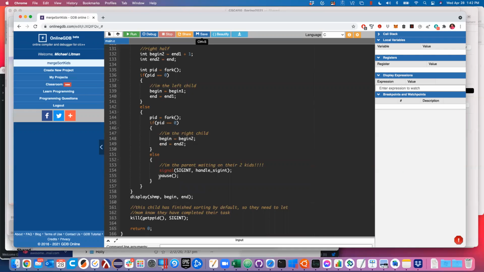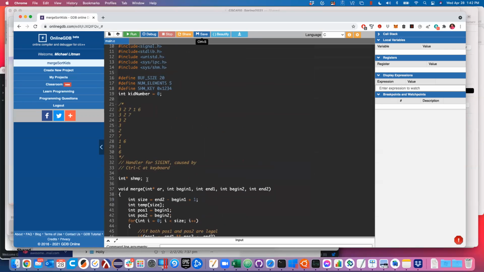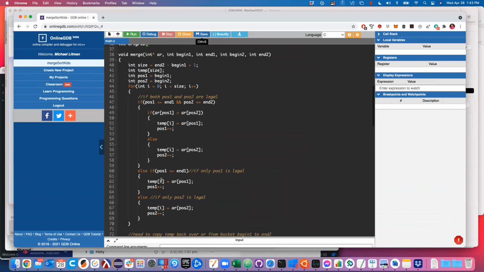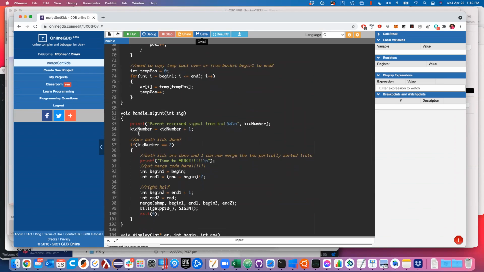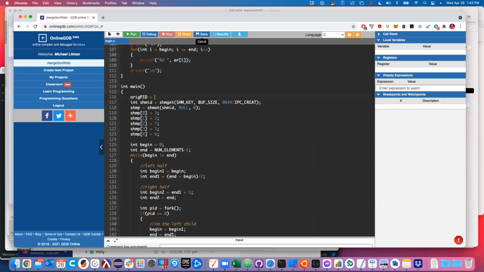Funny thing is, how do we even know who's their final? We're going to need to keep track of the final parent, like the original parent ID. The last one standing. So we can go ahead and do this. We'll have an int origPID, and when the program first starts, right off the get-go, we'll say origPID is equal to getpid. This is the original parent's process ID.